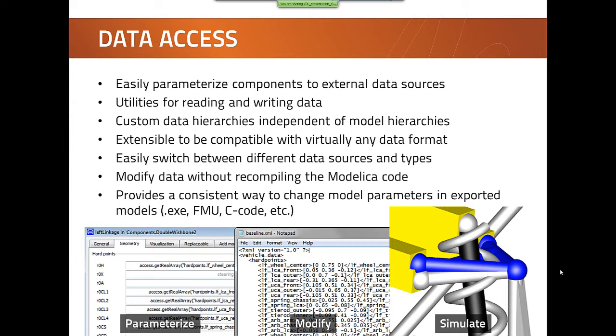And the nice thing is that it too is flexible. So it provides custom data hierarchies that are independent of model hierarchies. It's extensible to be compatible with virtually any data format. By default, it comes with XML, so it's configured to work with XML data files. It's easy to modify data without recompiling the Modelica code, which is very important from the deployment standpoint.